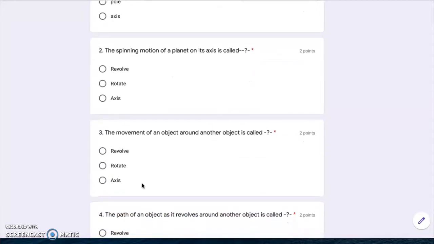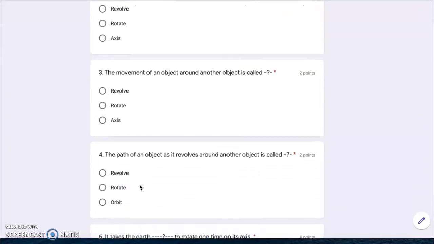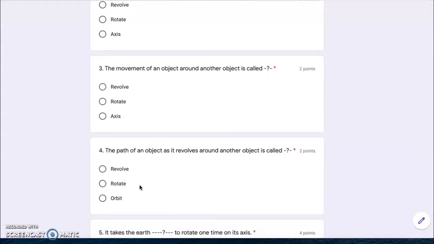Number 3. The movement of an object around another object is called revolve, rotate, or axis. Number 4. The path of an object as it revolves around another object is called revolve, rotate, or orbit.